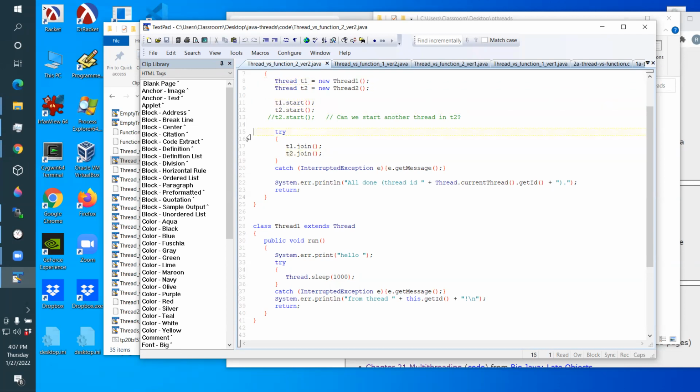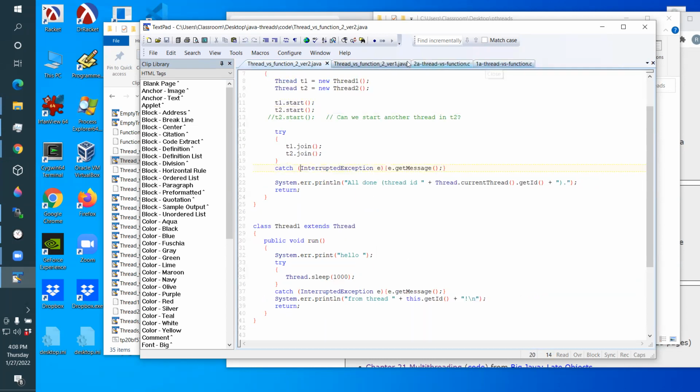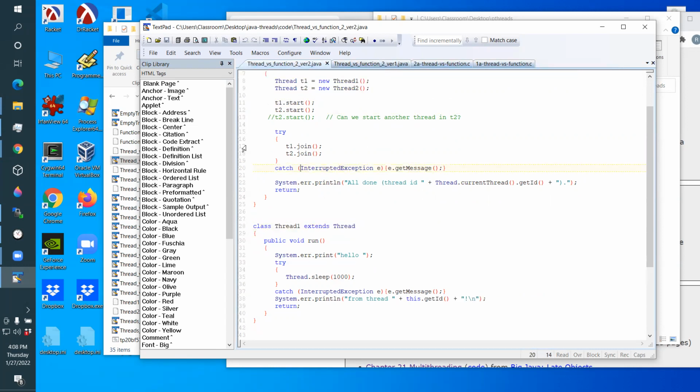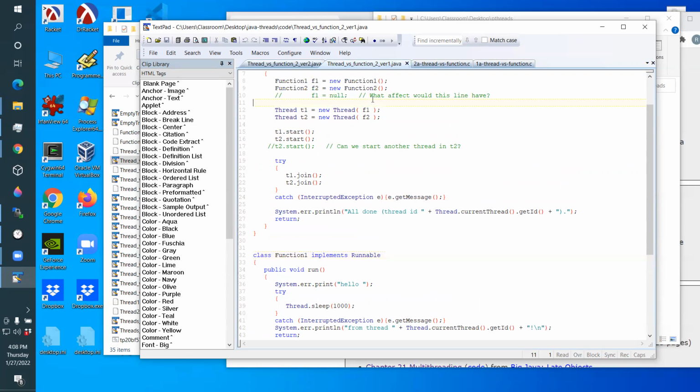Then you can join them, wait for them. Now if we compare this one with the one we just did a minute ago, here's the one that implemented Runnable, and here's the one that extends thread. Over here, to create a thread, it's more rigmarole this way. You create the objects that hold the function, you create the threads that hold the objects that hold the function, and you start the threads from the objects that hold references to the objects that hold the function.